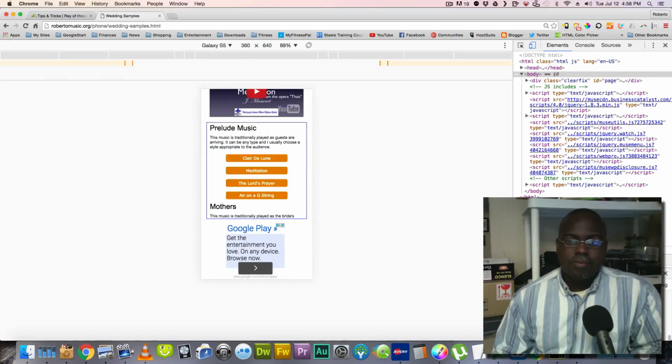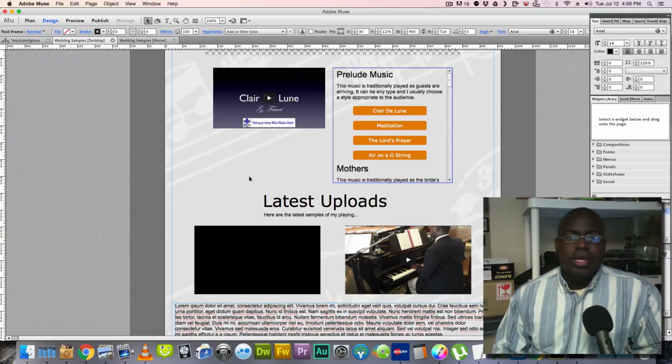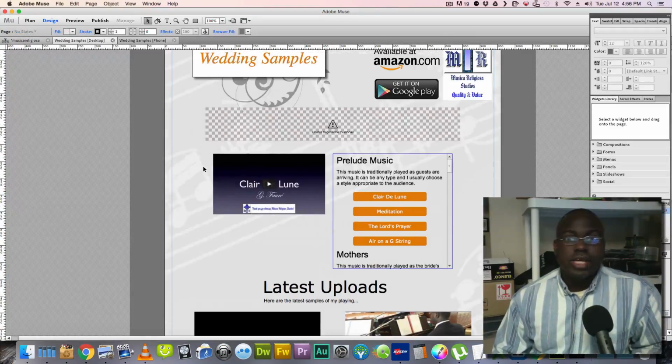So we're going to pull out Muse. Now you can do this in just about any editor, but we're going to use Muse for this experiment. All you need is a few extra lines of code. You need an anchor tag, and you need to be able to link to the anchor tag using JavaScript. Okay? So let's do that real quick.